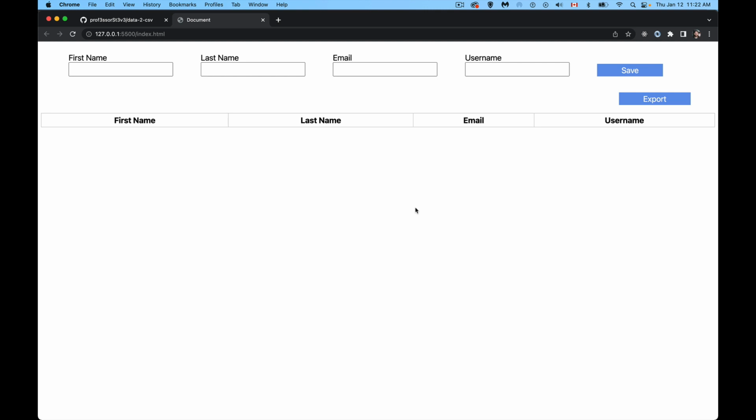All right, so today we're going to be talking about how we can take form data, turn that into a table display, and also export it as a CSV file. So this is kind of a basic, simple spreadsheet type layout. So we've got this form with a few fields. When the user clicks on save, we're going to add rows to this table down here.